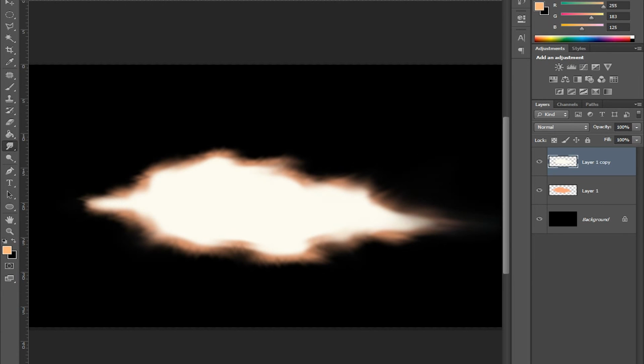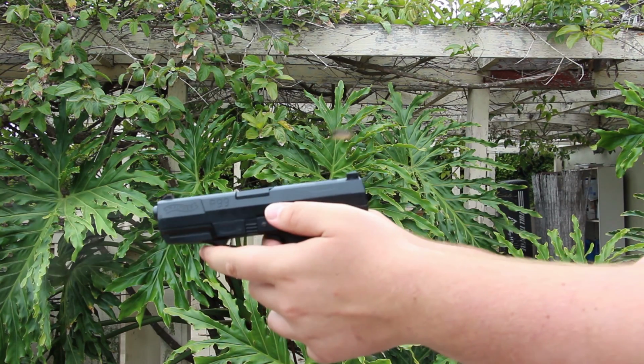Now, if you haven't seen my previous tutorial on how to create good muzzle flashes, I recommend you go look at that now before trying to superimpose this on yourself. It's very helpful in techniques on making it look realistic and looking like it is actually a real muzzle flash.